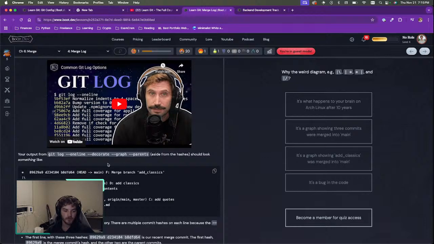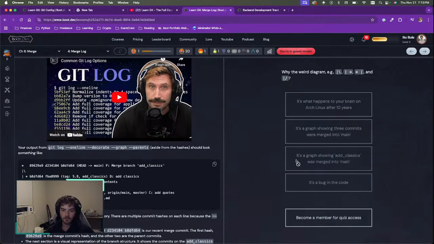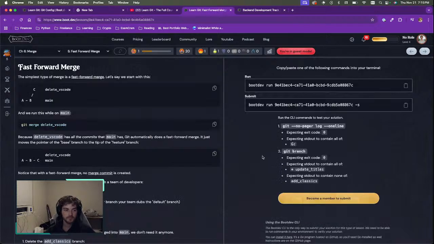Your output. Oh, it's asking another question. Why is the weird diagram? It's a graph showing add classics was merged into main. Fast forward merge. It's the simplest type of merge. Let's say we start with A, B, and then C. Then we merge it. I did that by accident when I forgot to commit my change to contents. Oopsie doopsie. No merge commit is created.